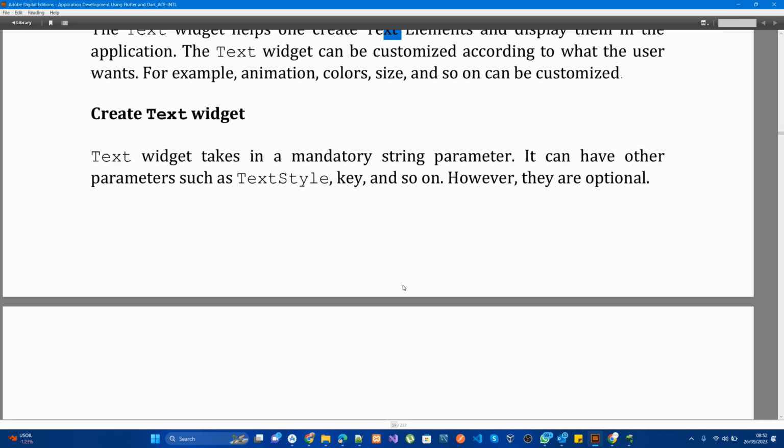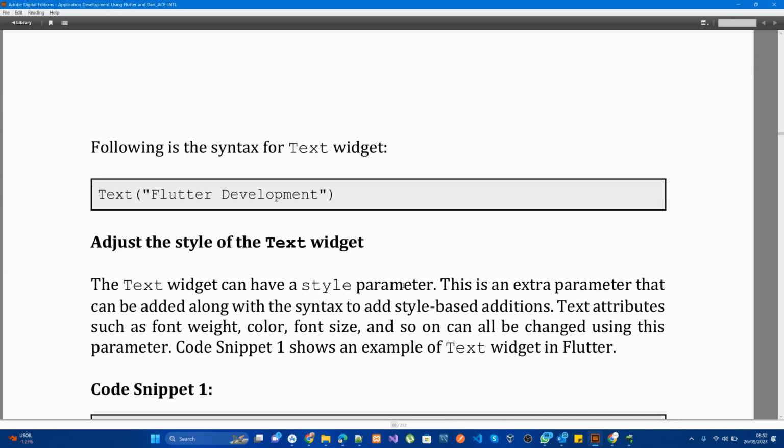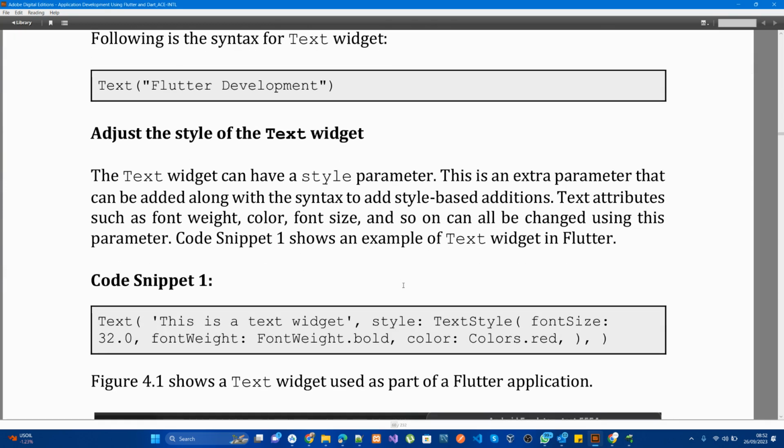you are passing something into the parameter when you are creating a text, and it can have some other parameters such as the text style. Now, the text style is the parameter or property that you are going to use to style your text, like adding the color, the font weight, the font size, the font family, and so on, right? So this is the syntax for creating a text widget, right? Text, open your parentheses, and then you pass something to the parameter, and then you go. We are going to do a demo very soon.